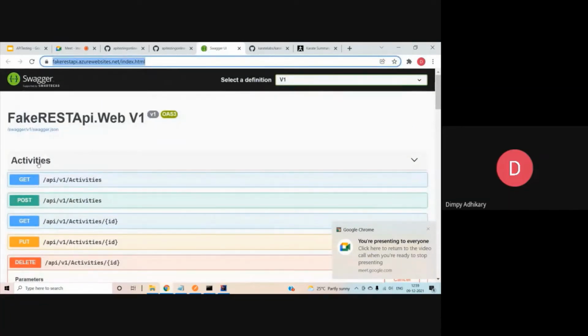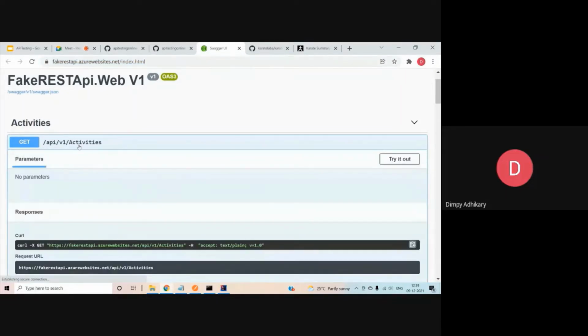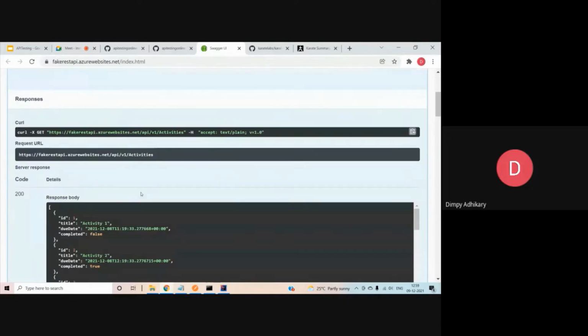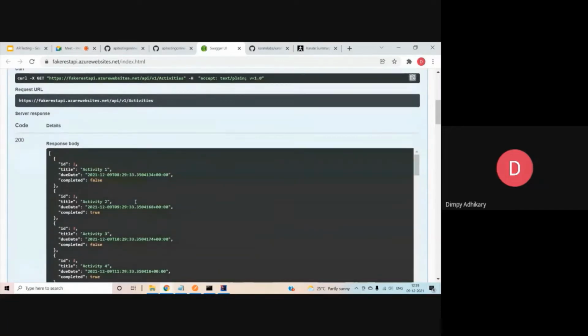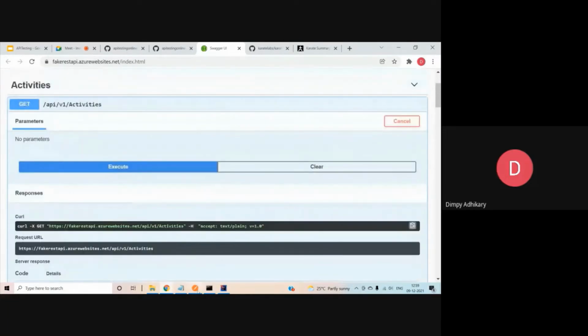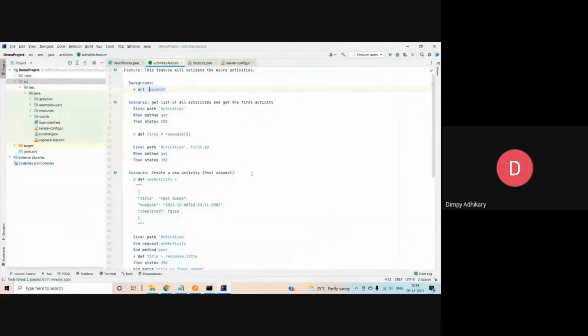First one is activities. So I'm trying to get the activities, post something, create a new activity, and I'm trying to put and delete here. If you go here, you can click on the Try it out link and execute. So you can see the response, right? In the same way, I'm trying to replicate this in KarateDSL. Basically, we'll go through each one by one.